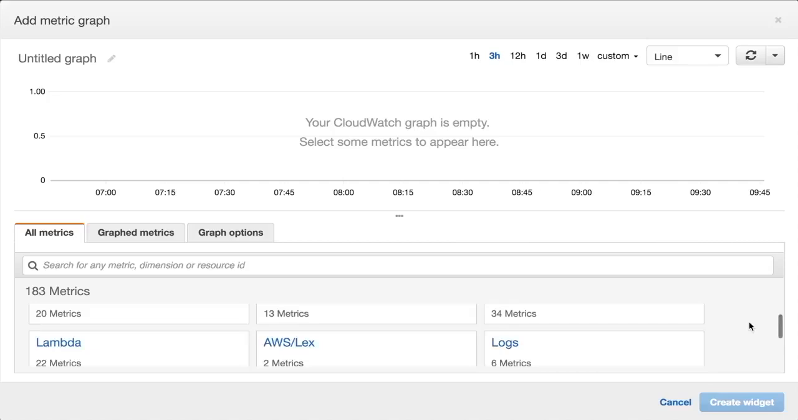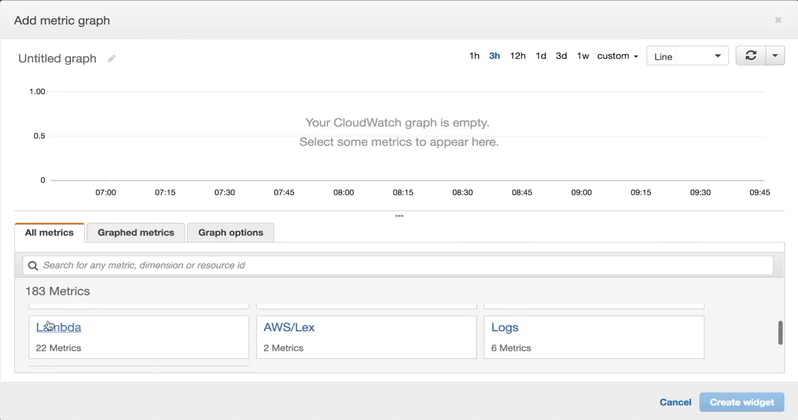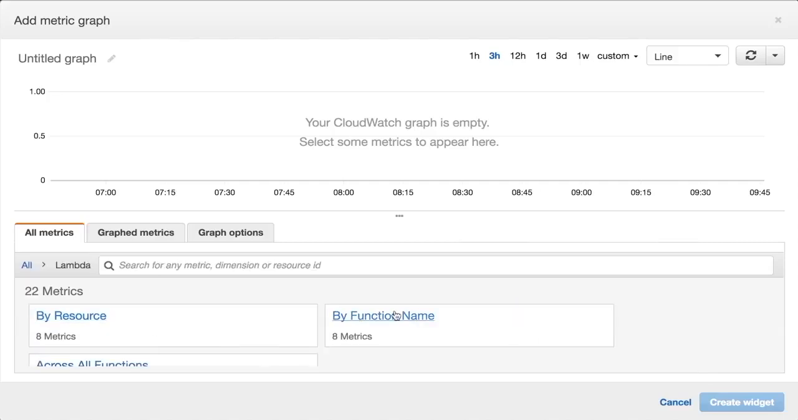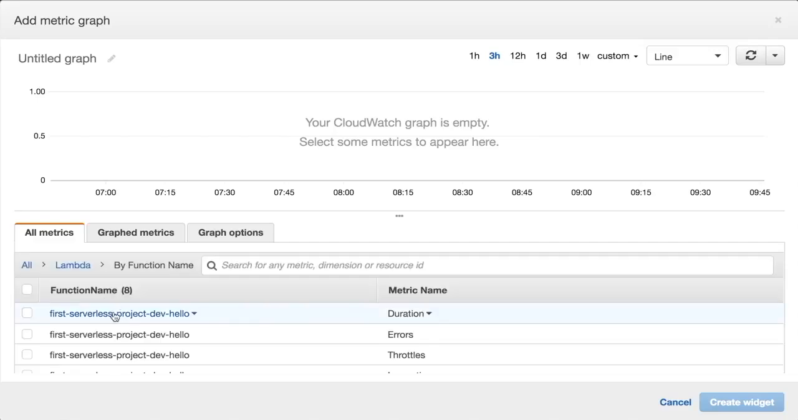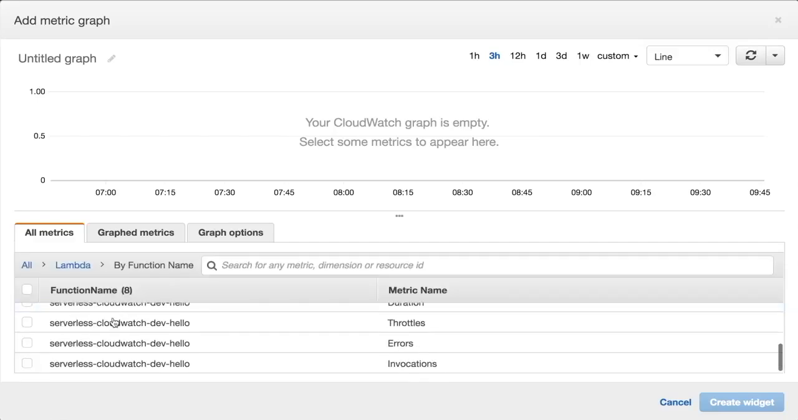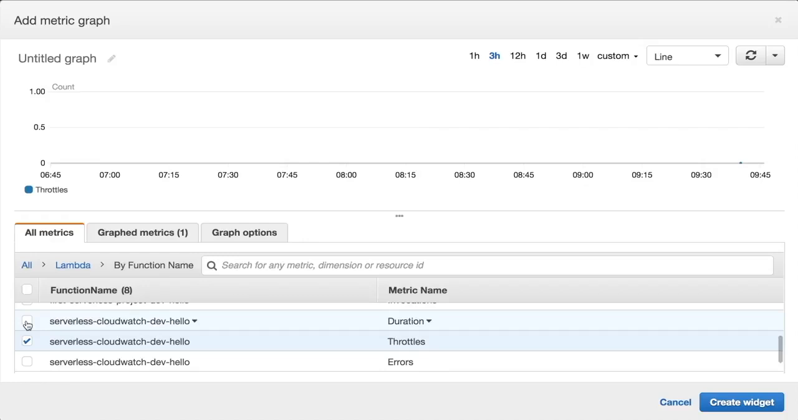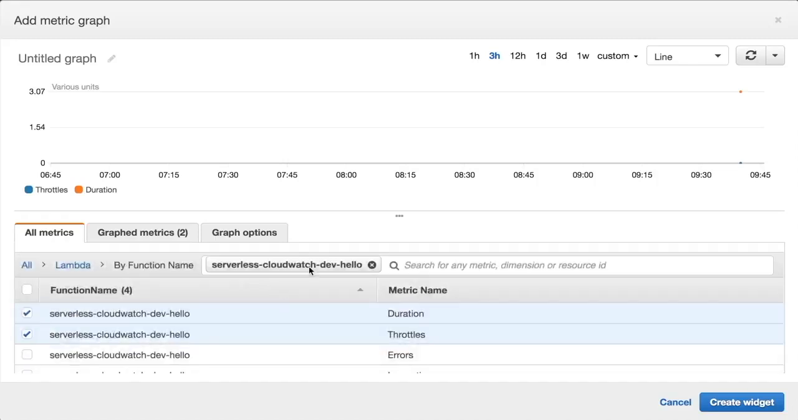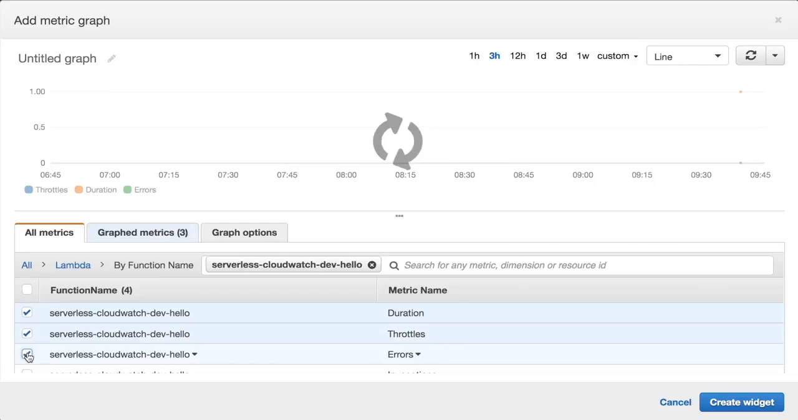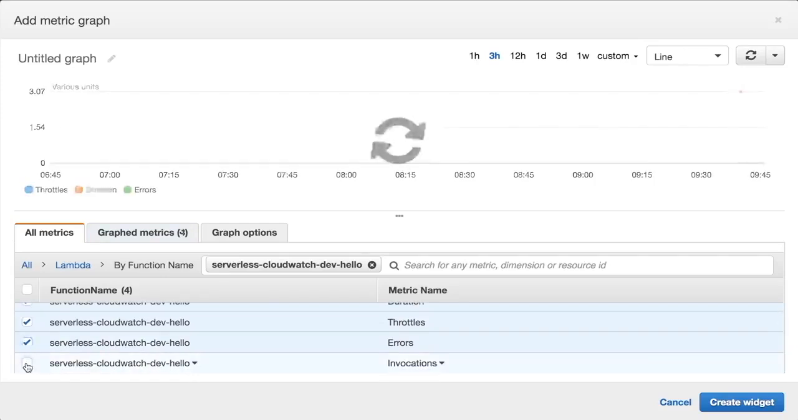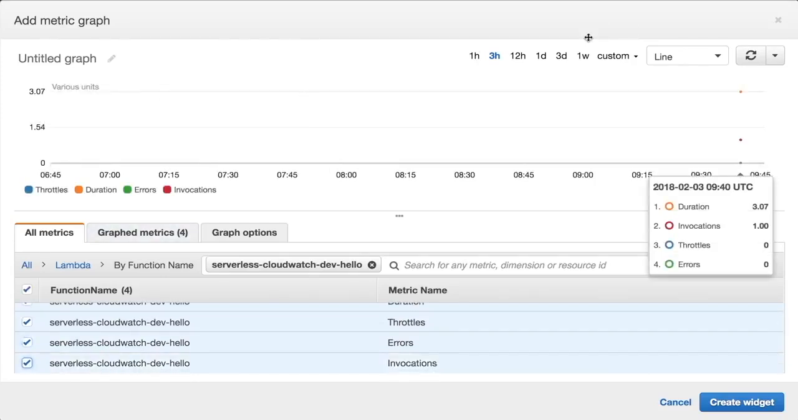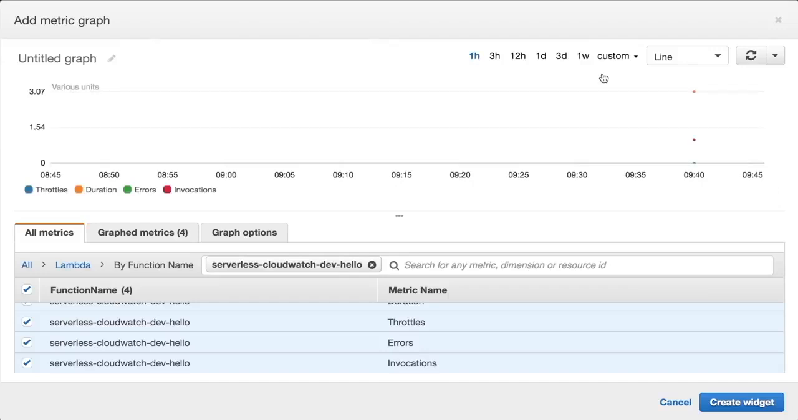And when you add a new metric, you can look for the different services. So we will just look for Lambda, and then you can look by function name. And there are all the functions there. I will just look for the Serverless CloudWatch, and you can search, so it becomes easier. If you put the name of the function, it filters out the rest. And then on the right, you will start seeing some dots appearing. Those are the only time we invoked this function, so there's only one, but if this is called many times, then you will see lines.